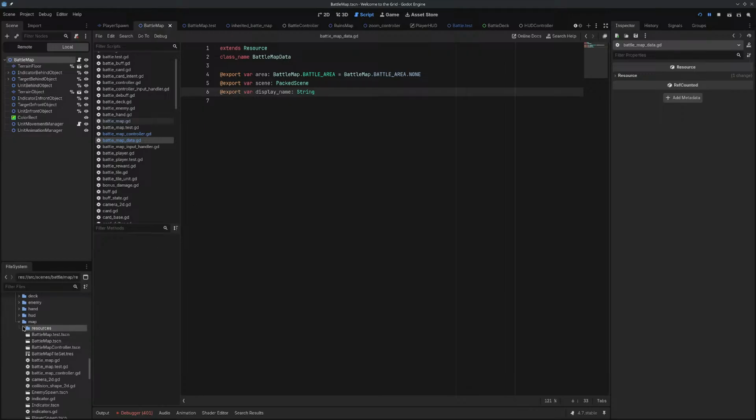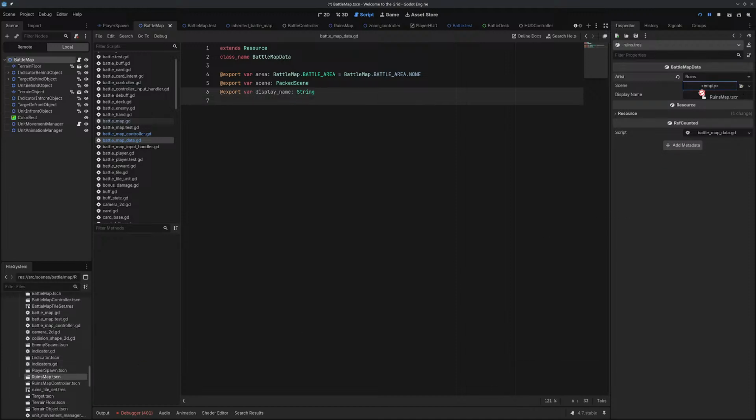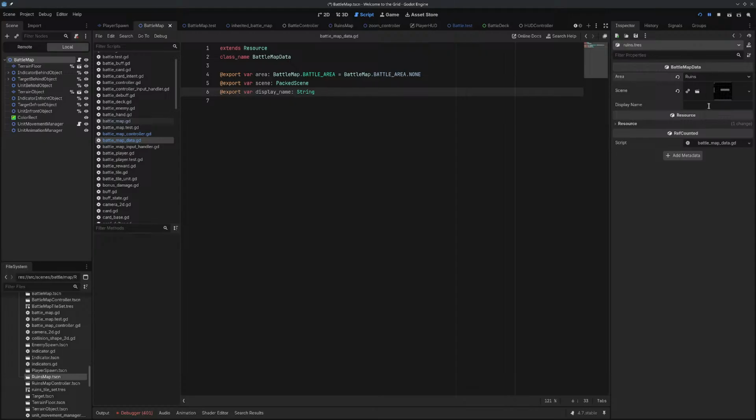Okay, now I can create a new resource from battle map data. It will be called runes. On runes, we'll have runes area. The scene will drag in, which is the runes map. And display name, we'll just call it runes. Cool.